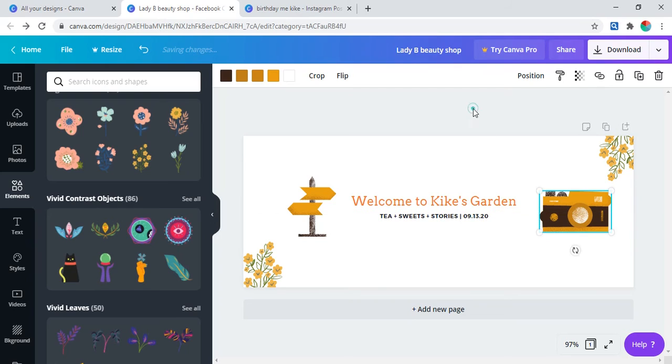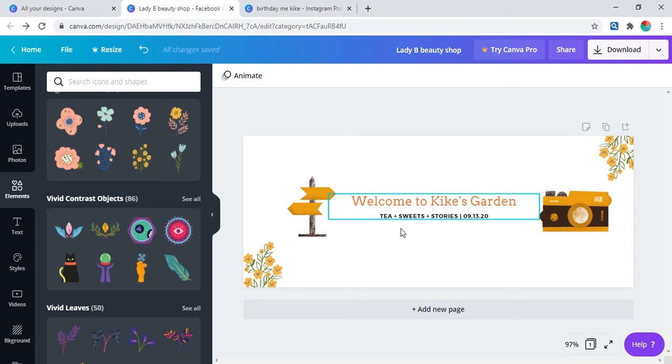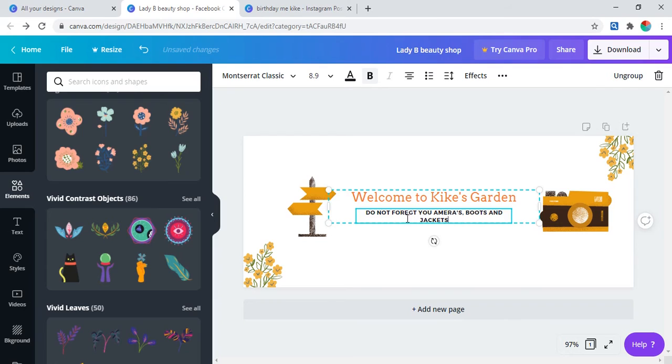I don't have any particular design in mind, but let's say I'm trying to say welcome to Kike's garden, you know. So don't forget your camera, your boots, and I'm already forming a design, an advert. Okay, so can we see what we have just achieved? Beautiful and simple. I can edit this and say, let's say, do not forget your cameras, boots, and jackets.